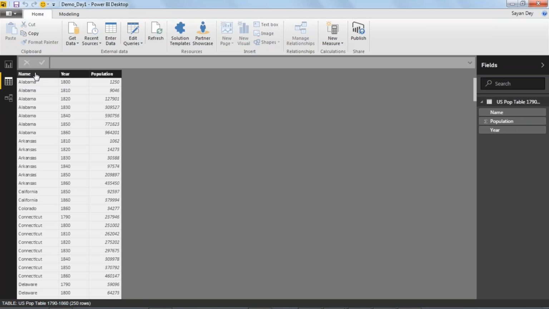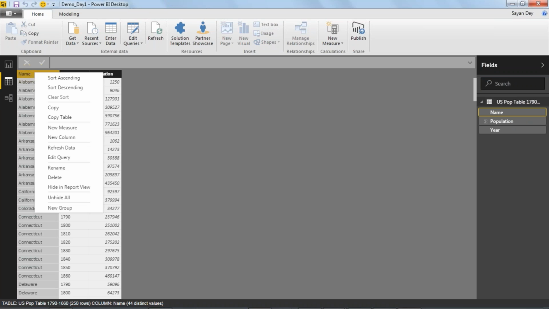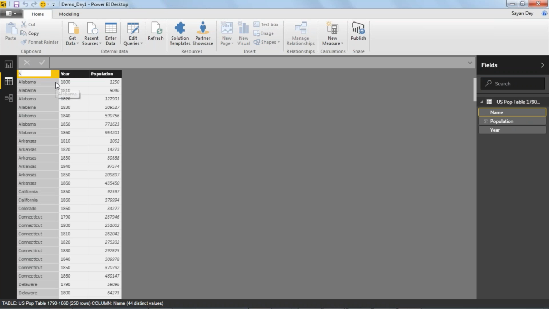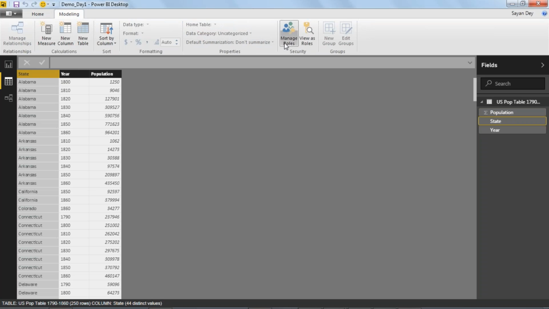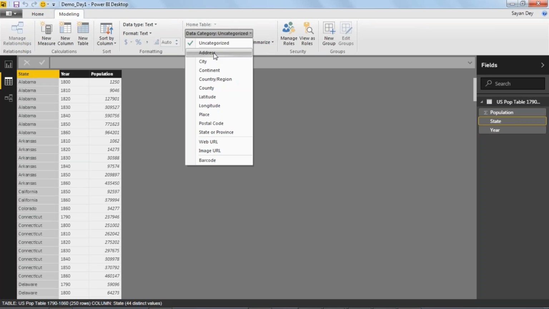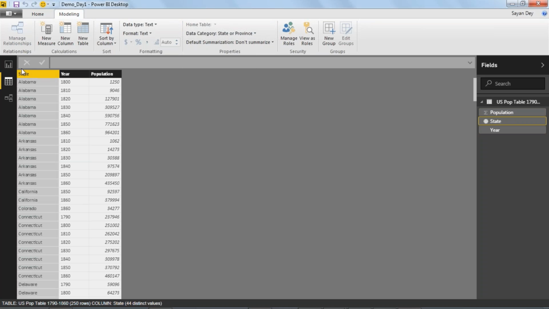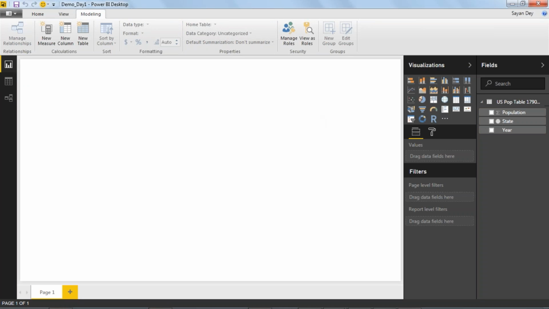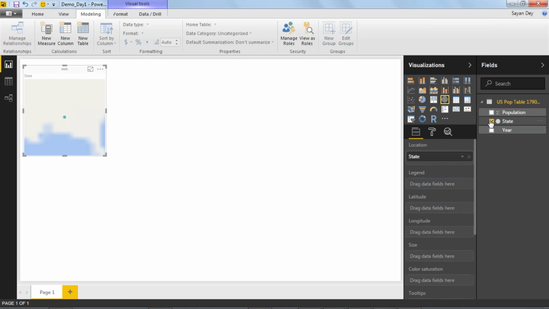Probably what I need to do is come back to name and try to rename this column. I'll call it state, and the category, go to the modeling tab, the category is essentially called state, right? So I'll call this a state, a province, and now when I come to reports and click on state, you see that it represents in the form of a map. All right, so these are all US states.